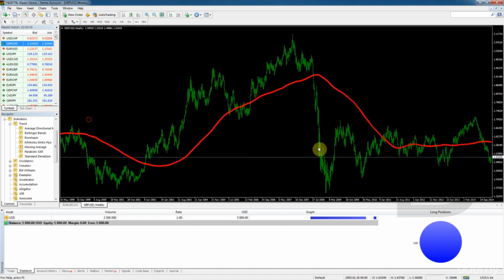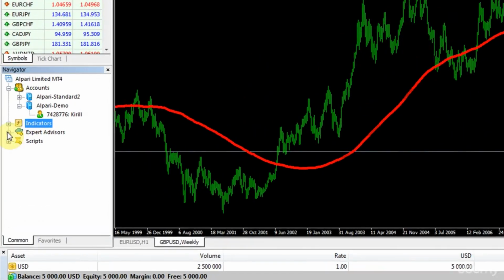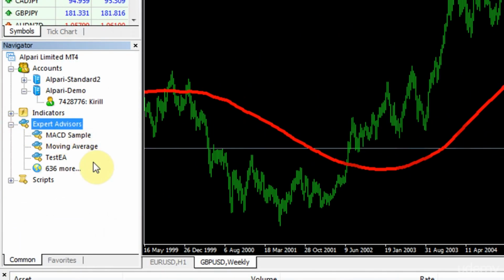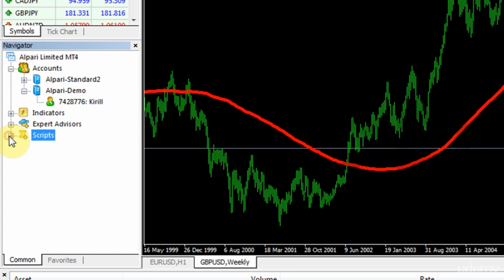As you can see, everything is pretty simple. It's very easy to get around here. All the indicators are here. Expert advisors, so I wouldn't advise using these because these are the default ones and they're not very good. They'll just lose your money, so probably don't even look in there. Scripts, also not at this stage. We don't need any scripts right now.